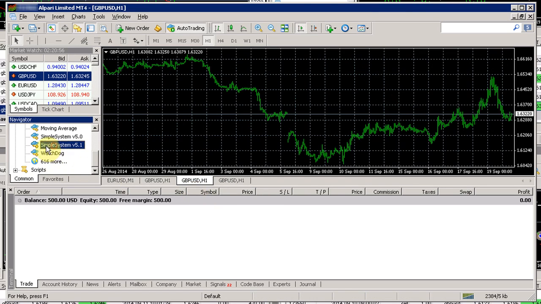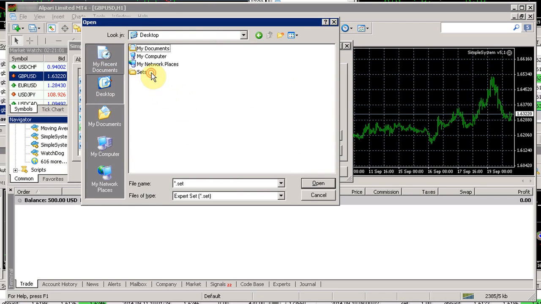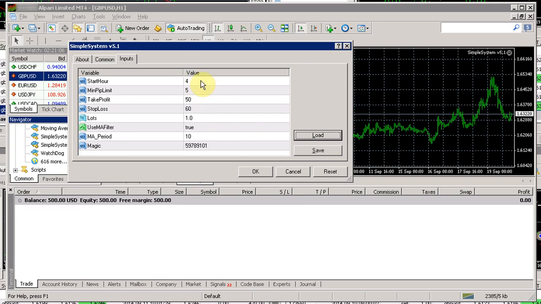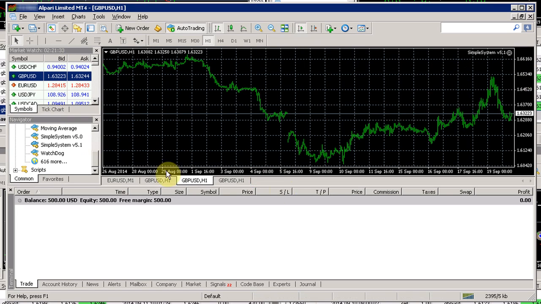Next, we're going to move on to the next chart, simple system version 5.1, load desktop sets, and we're going to load the next set. This is the one we can't really trust. So first of all, we're going to do all necessary adjustments, 50, but the lot we'll set to the least one we can, 0.01. We have to change the magic number, so you can put in any number here, as long as it's different to the number of the first set. But here I'll just increase it by 1, and that will make sure that the sets don't interfere with each other's trades. Okay, there it is, happy and running.